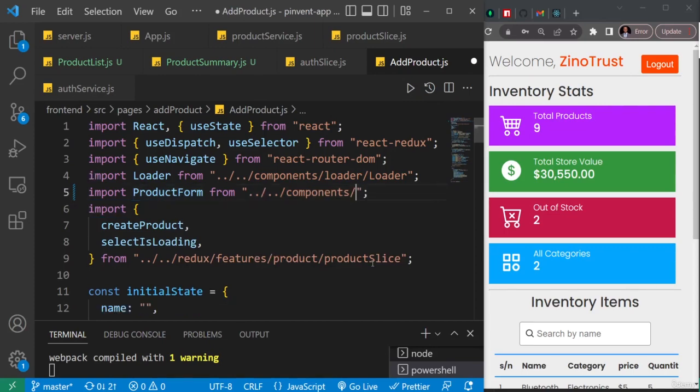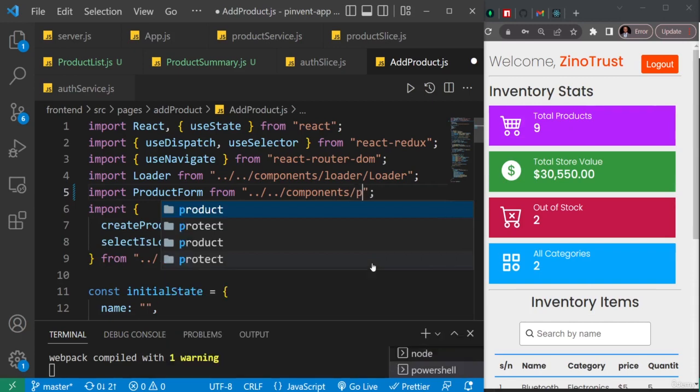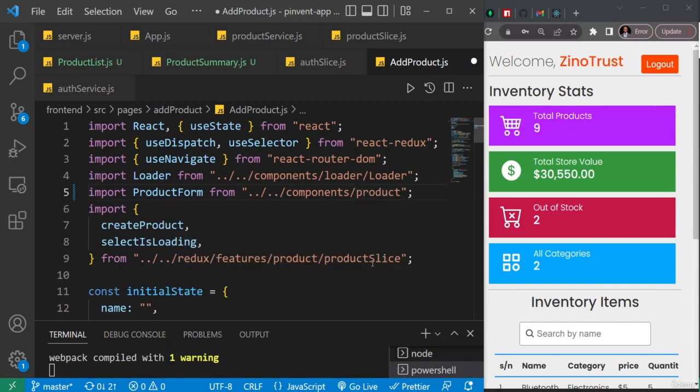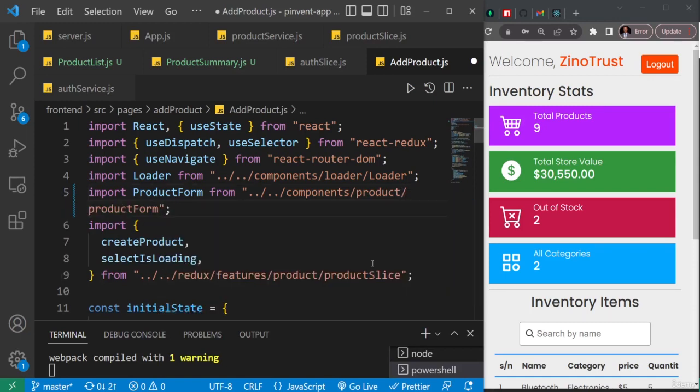So components and then forward slash. Now we have products. Now if you look inside of the products folder, you will see the product form, then you will see the product form JS. So that's what you just need to do. Just make sure you correct that path when you change it. All right, so let me close this up and let's come back.